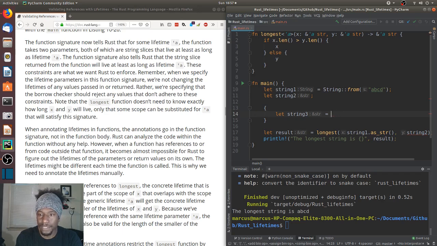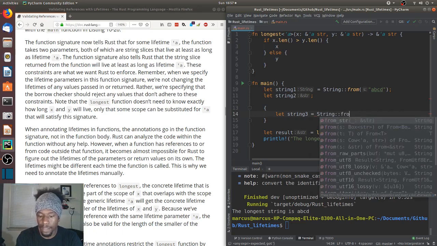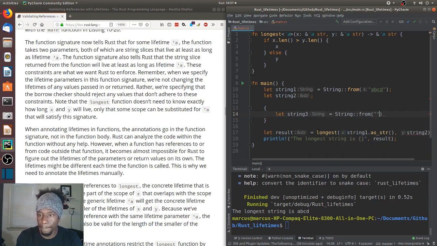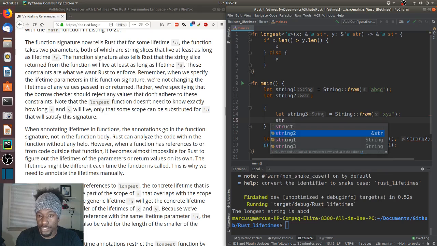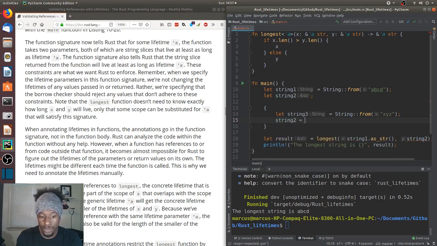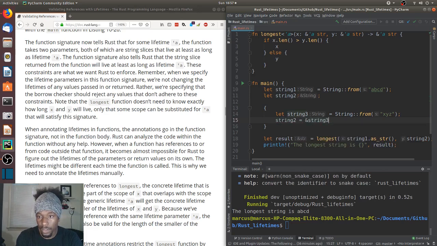Let's not make it XYZ. We can still make it XYZ, but let's not make it a reference. Let's make it something from the heap. From XYZ, right? And then we can say string2 is equal to the reference to string3. That's a reference to String itself. So let's say string3.as_string, and yeah, now we got the type that we want.